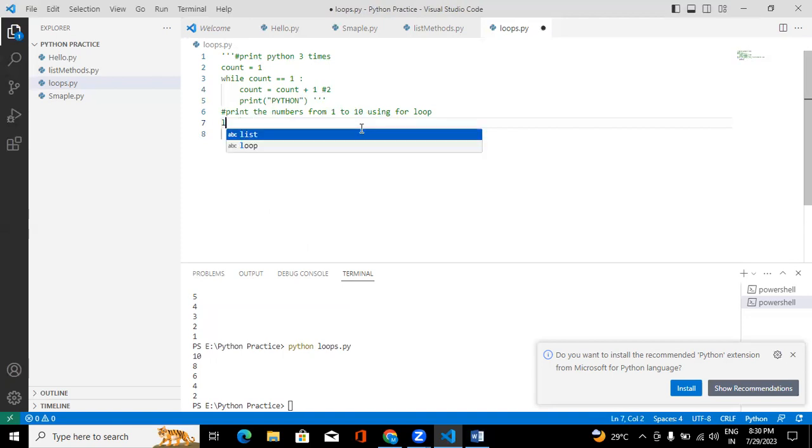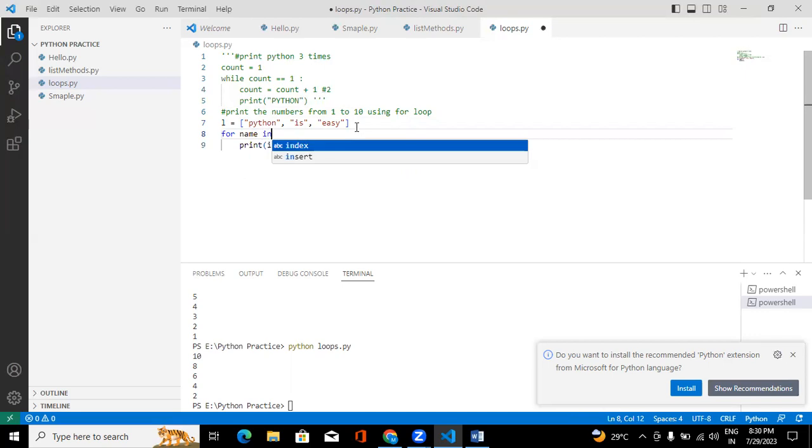Okay, this is my list: Python is easy. See, this is my list and I have 3 elements inside the list. I want to print all those elements. Then how can I do it? For here I need to give the variable. I'm going to take that as I. You can take anything: I, J, K, R, name. This time I will take name in L.